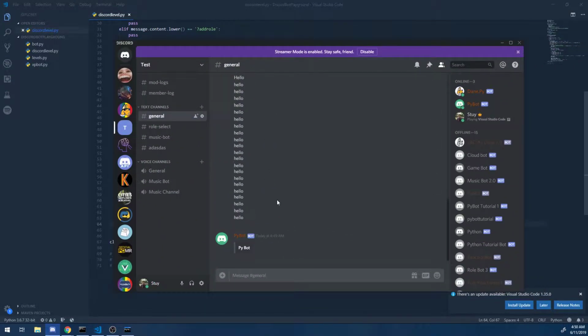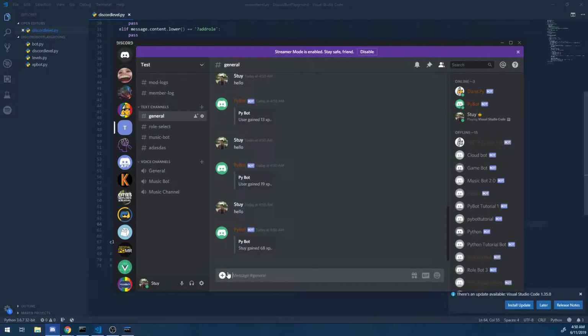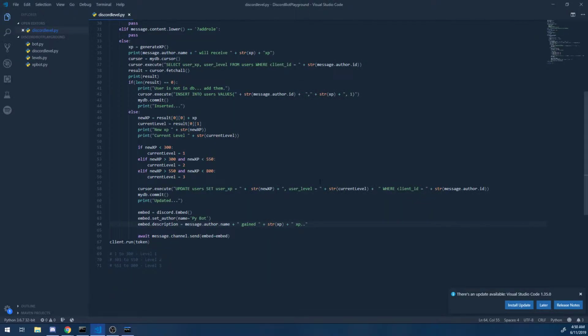Okay, so let's go ahead and say hello. User gained 13 XP. Hello, user gained 19 XP. Obviously, get rid of user and replace that with message.author.name. Hello again. Hello, just like that. Obviously, this is just some feedback, but you don't have to do this. I would say put this in a bot channel so it doesn't spam the server. But yeah, hopefully this all made some sense.